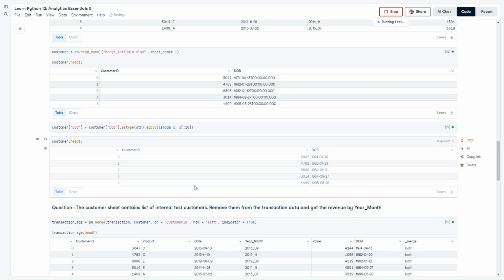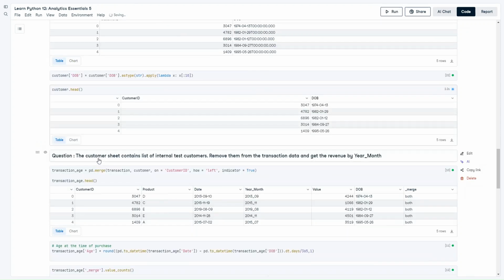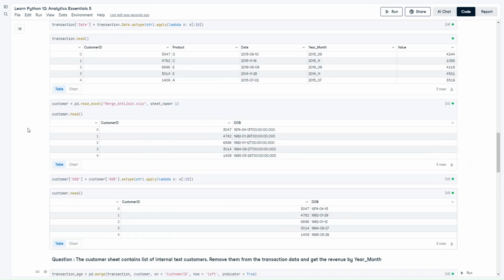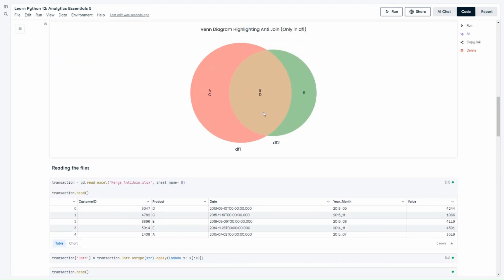Now the question that we have to solve is that it's given that the customer sheet contains a list of internal test customers, remove them from the transaction data and get the revenue by year. So first of all we have to remove those customer IDs from our transaction data. Again, we can do this in the same way as we have seen in the anti-join example. So let's go back to this example.